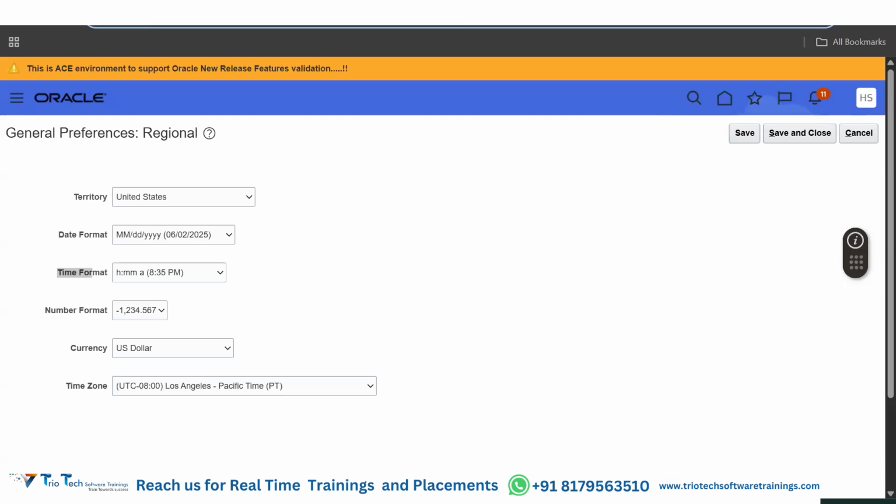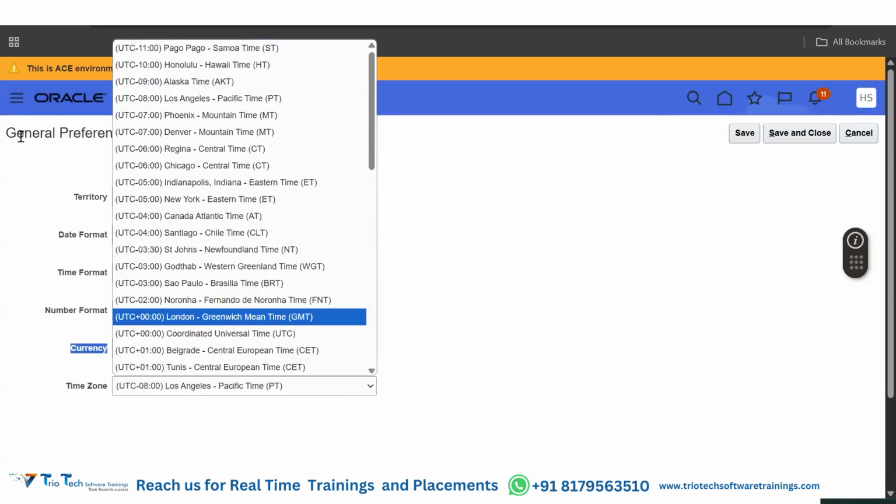Time format: in a few screens we will be capturing times, particularly in our Time and Labor module, employee shifts and all. Wherever you see the time format, whatever format you give here will be applicable throughout the system. Number format also, in the payroll module, compensation module, salary details, where we capture certain fields with numbers. Wherever you see a number field, whatever format you select here will come up. Then currency: as you give the country United States, the currency will come. Then the time zone of the application: what time zone do you want to set up? So these are our general preferences.